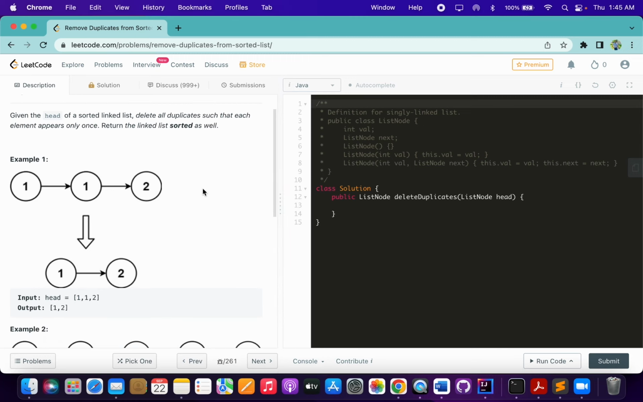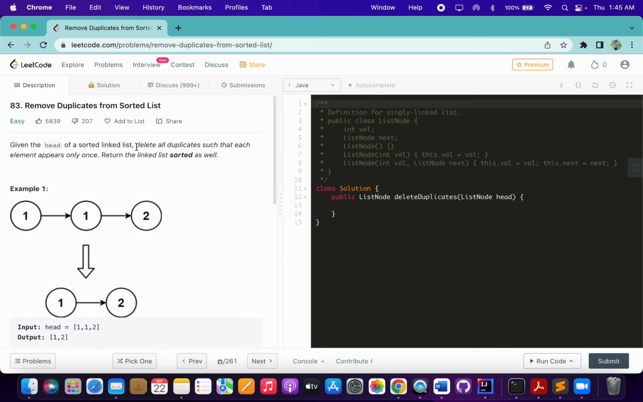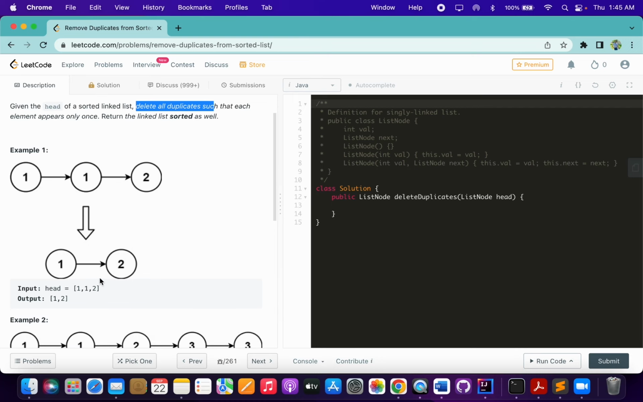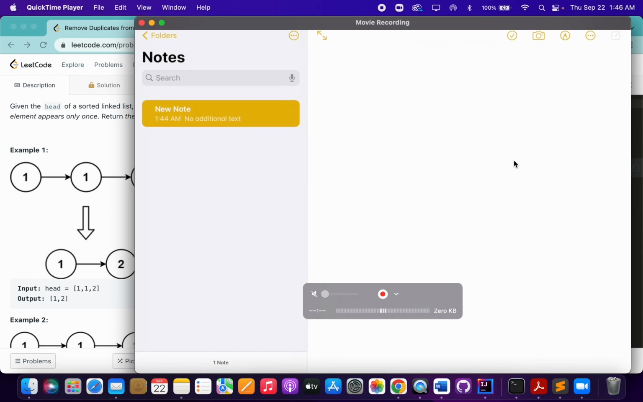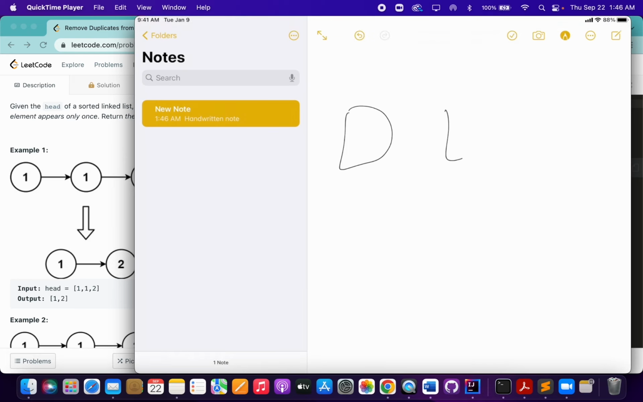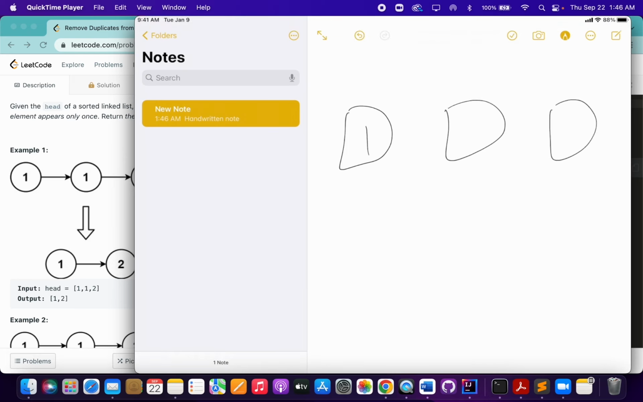So this is the problem. What we need to do is delete the duplicates. For example, 1, 1, 2, we need to delete this one, and our returned list should be 1 and 2 only. How are we gonna do it? That's the question. For example, if we have a list 1, 1, 2, that's the list.